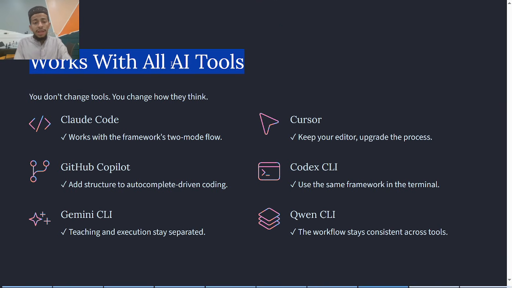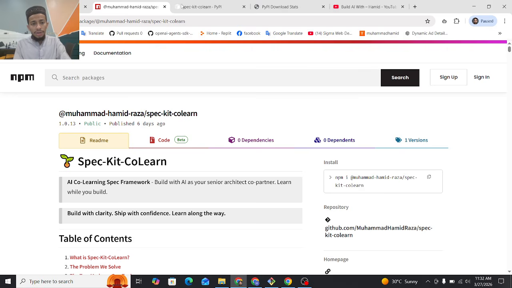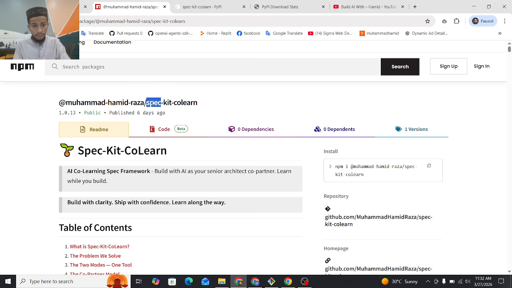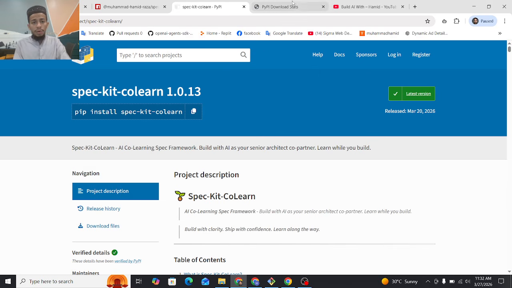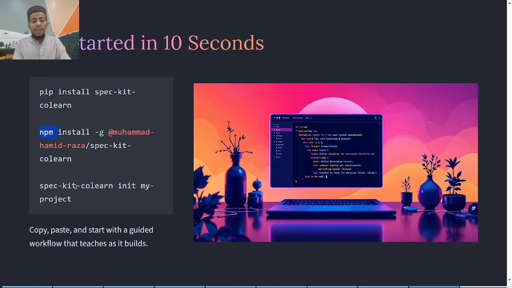And this framework is not just for Claude Code. It is available for Cursor, GitHub Copilot, and many other tools. So don't waste time, you can install it via pip with Python, or if you have Node.js, you can use npm. You can see it here, and it is also mentioned here. And you can start directly.